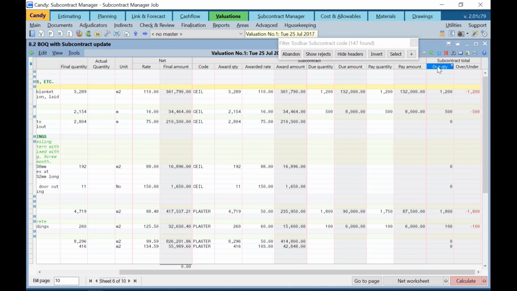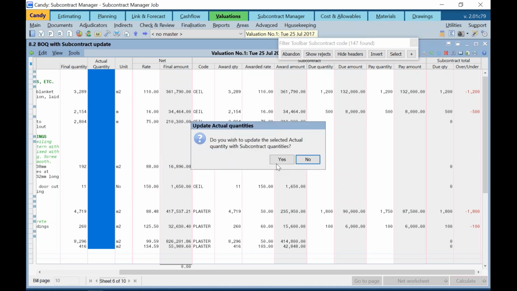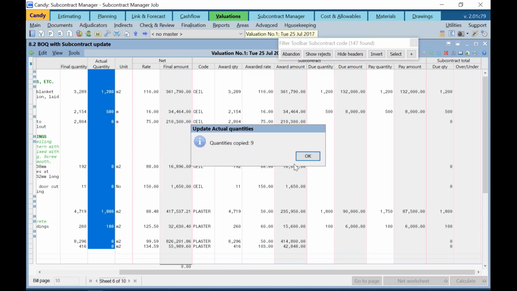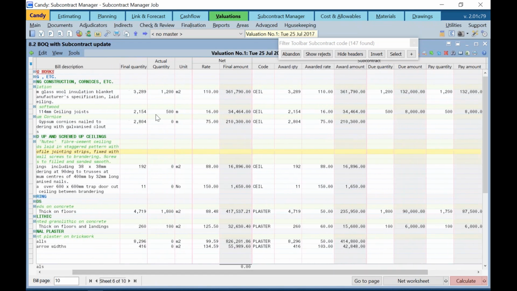And now to update the main valuation's actual quantity, we can right-click on the actual quantity column header, select filtered record, and then update from the subcontractor's due quantity. Quantity is copied, and as you can see, the quantities are then populated for only the items with code allocation.